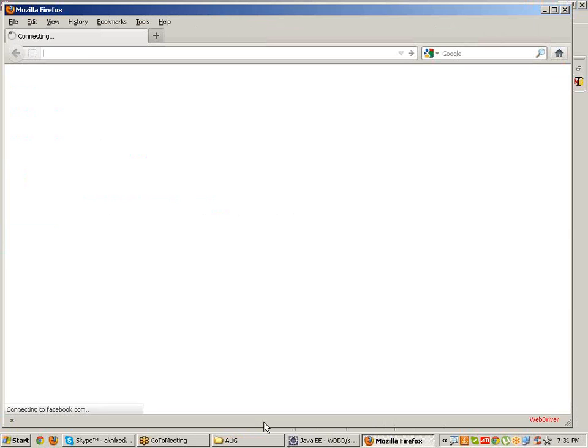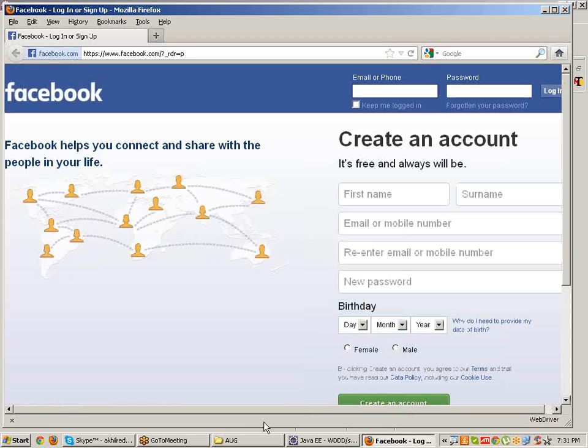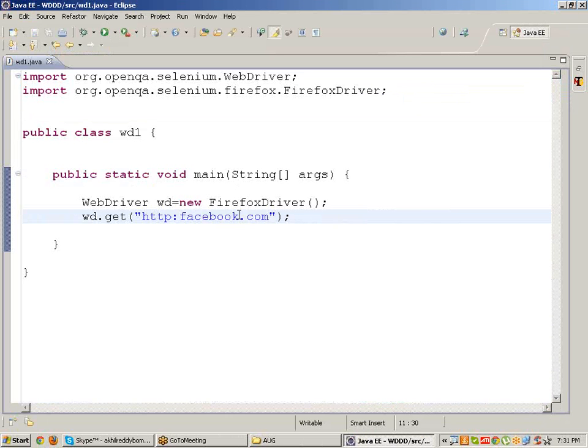It will open Facebook. Right, it is open first. If you want any other site, like Google, we just need to write Google.com. It will open the Google page. Save, click on run.